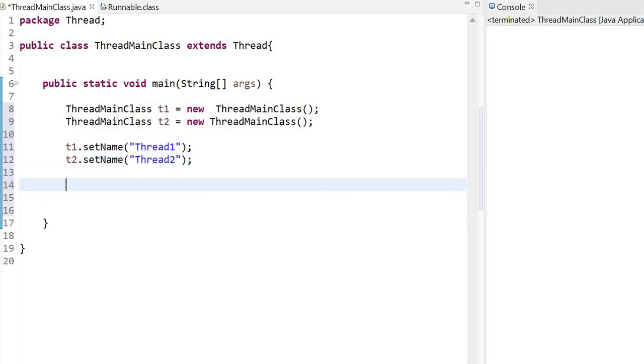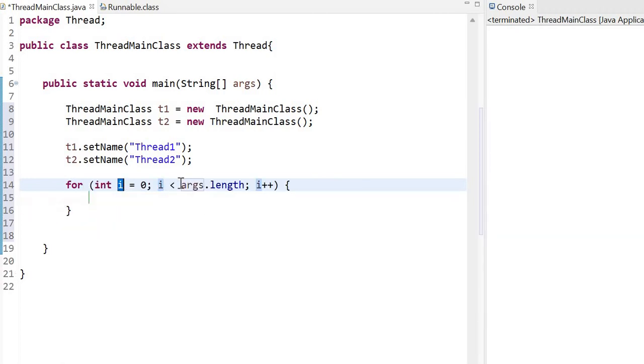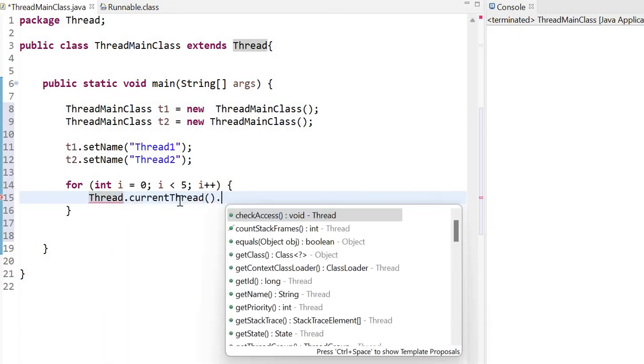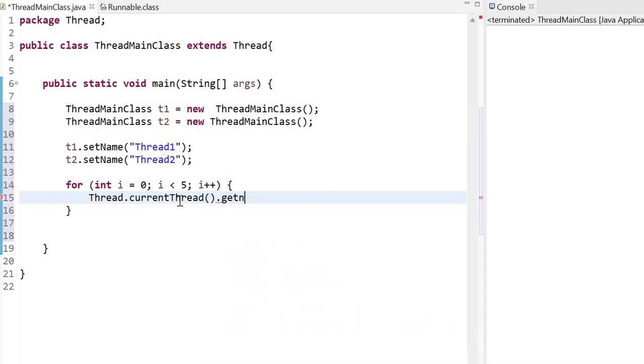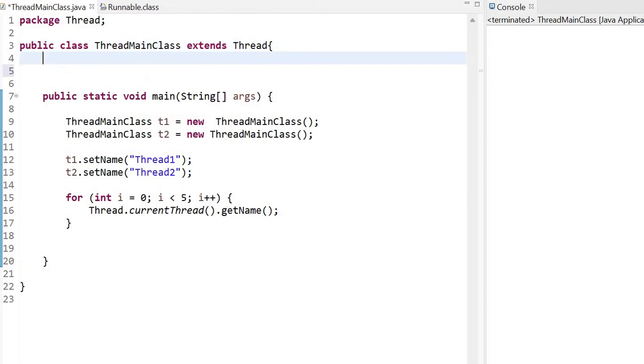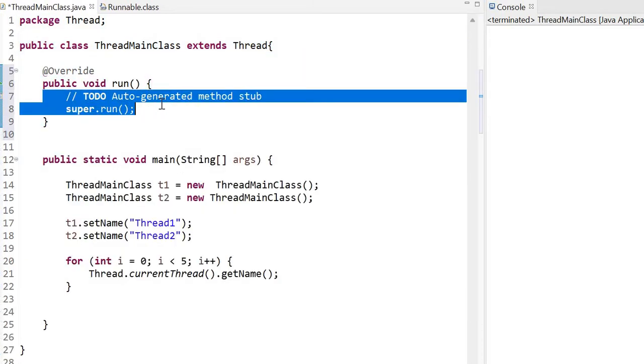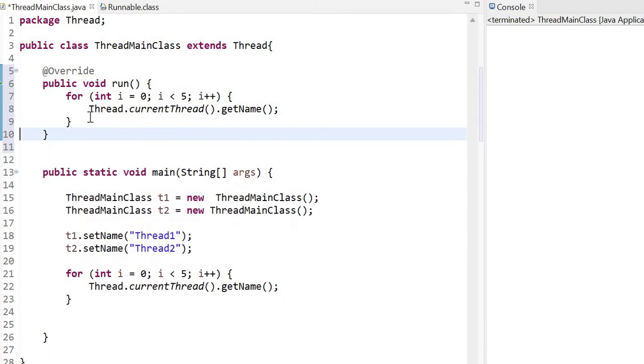Now I will also be using the main thread concept over here. Okay, so let me just assign some task to the main thread. So the task of the main thread is to print its name, of course. Similarly, I have to define the task of the threads as well in the run method. So I will just define the task in the run method. I have defined the task.